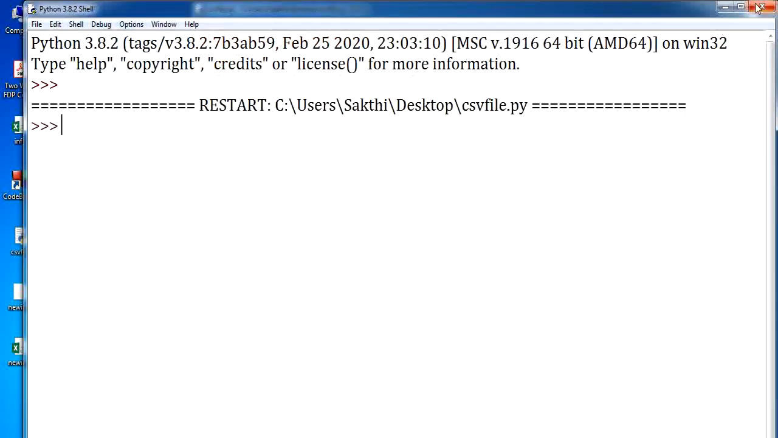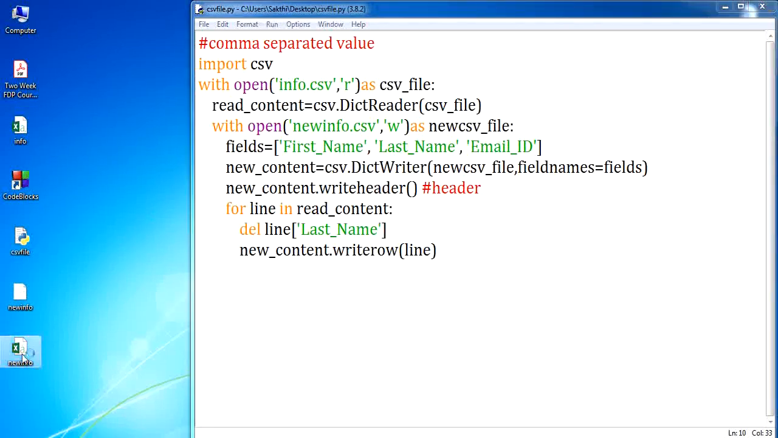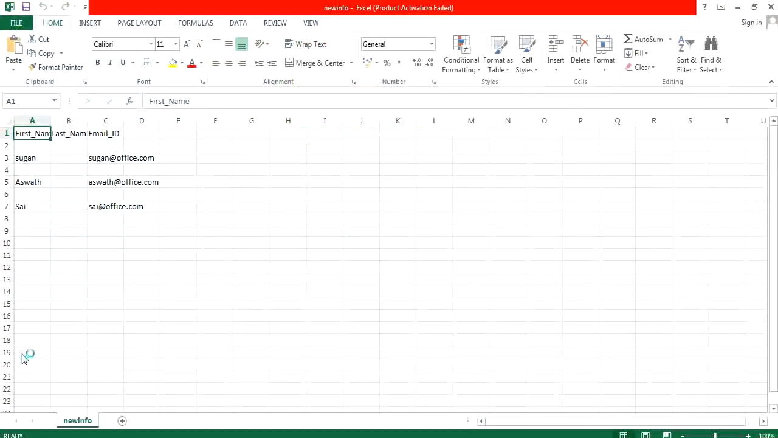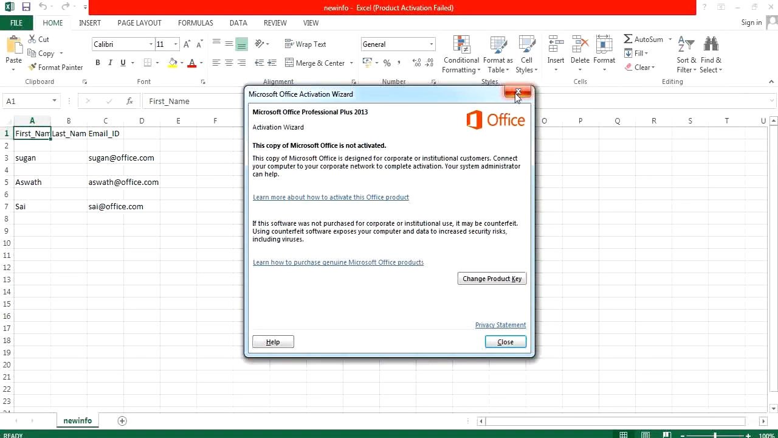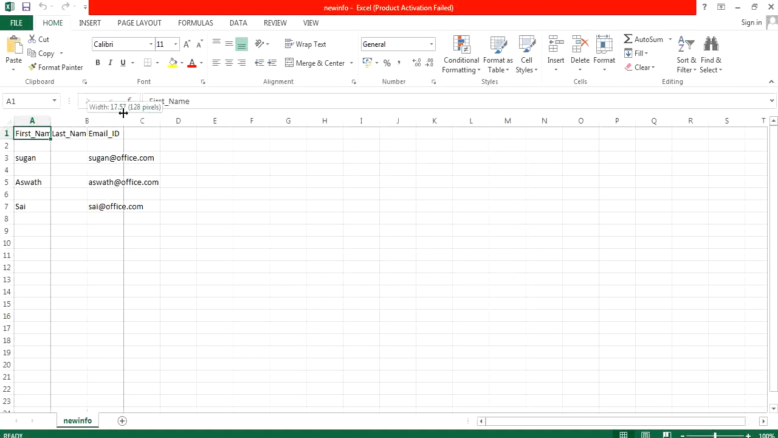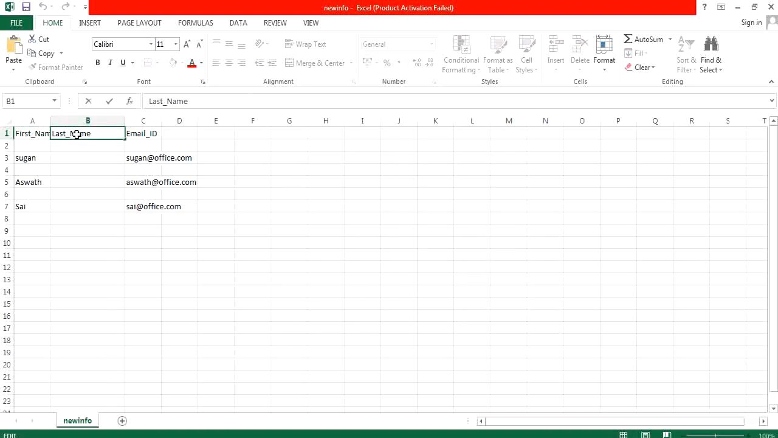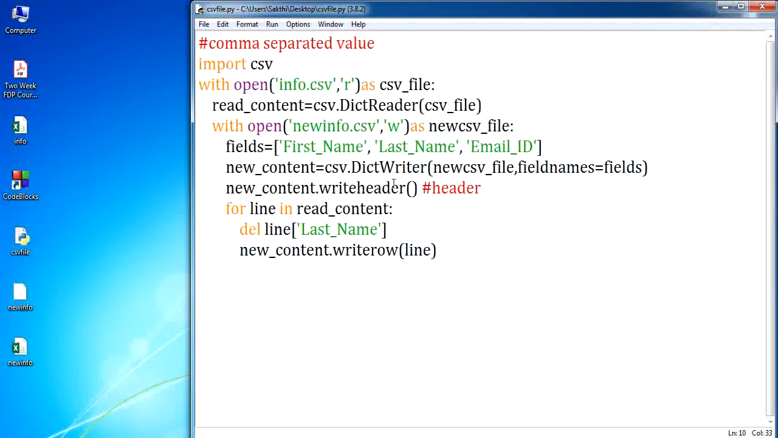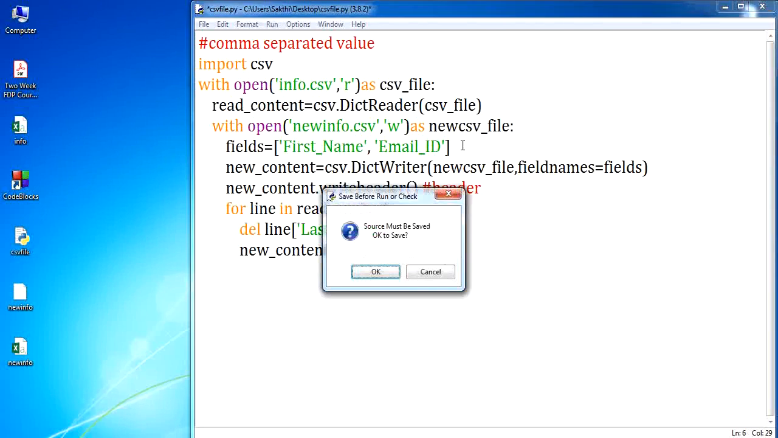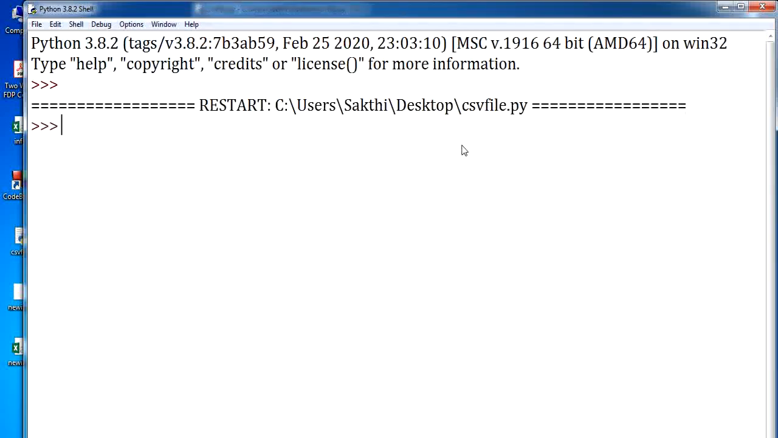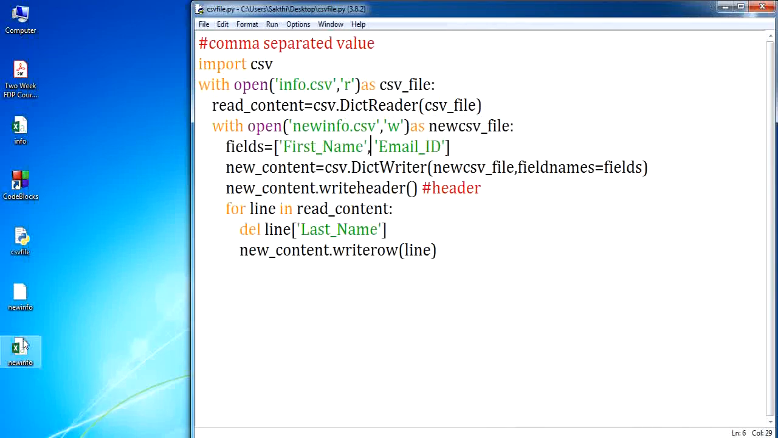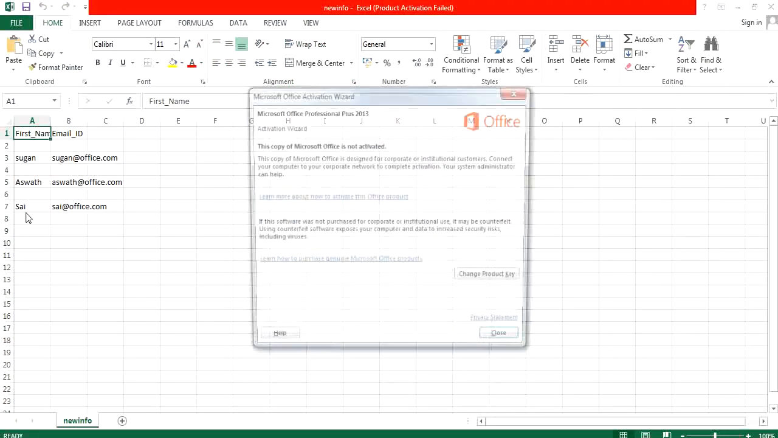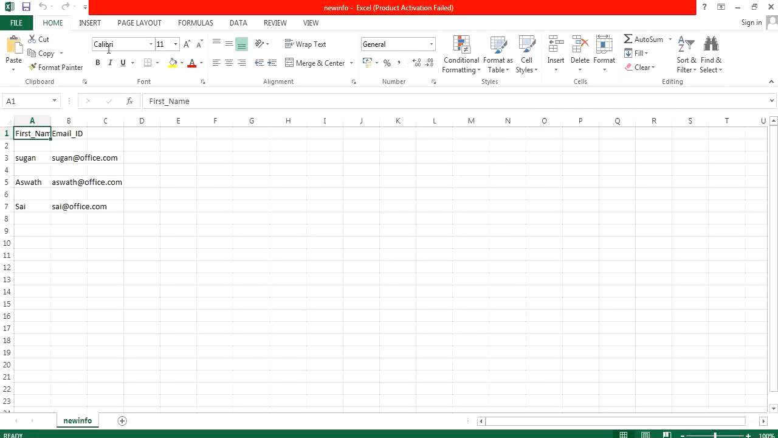Execution is fine. Now let me open the file. You can notice that first name and email has been written to the file, where last name is missing. It is not written to the file. But the field name has been mentioned here. I don't want the field name also to be given here. So in those cases, I can remove this last name field here in order to avoid that. If I'm executing this, you can notice that it is executing fine. Now if you open this particular file, you can find only first name and email ID has been written to the file, and this particular last name has been deleted.